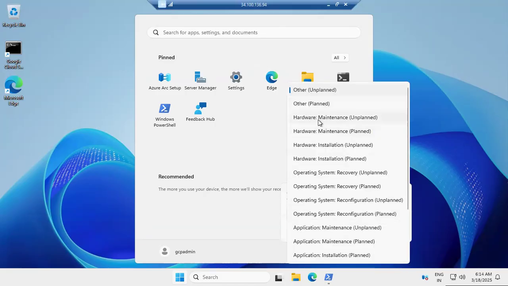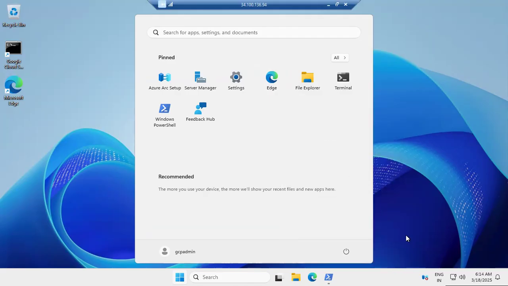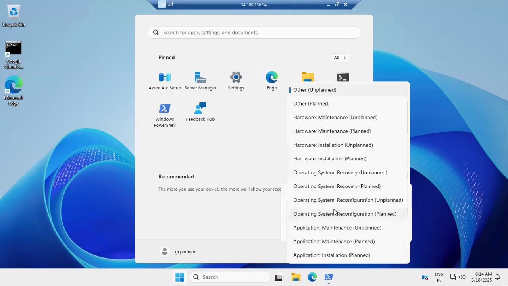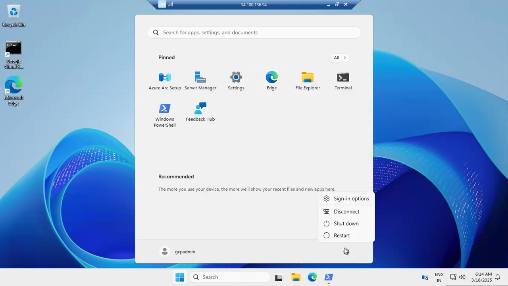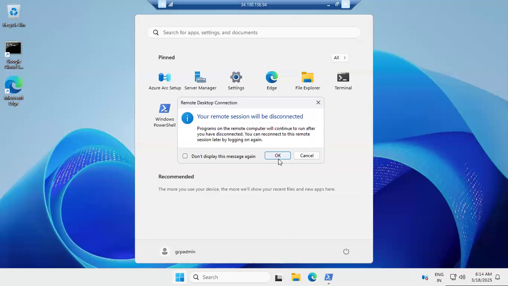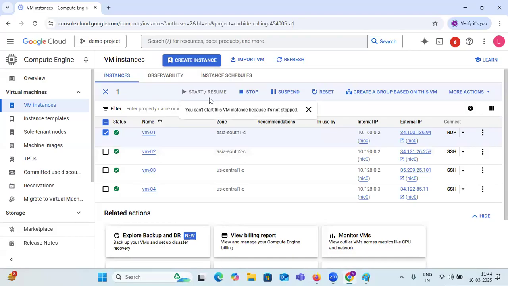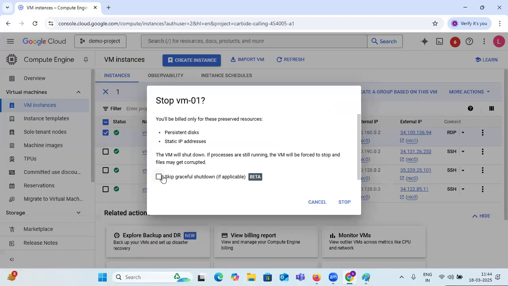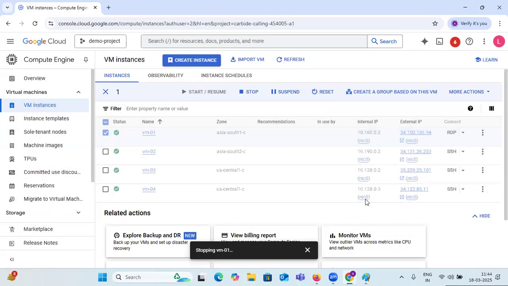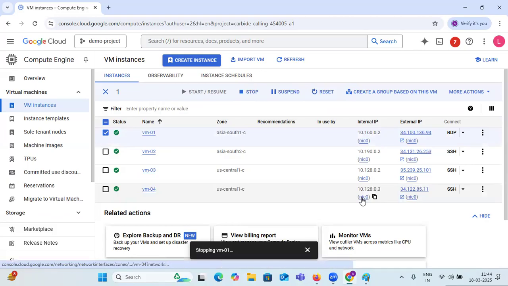Let's go. Okay, regional whatever maybe. If you have to restart, it's taking time. Okay, fine. Now you can stop and you can start also. Let's stop the system. I'm stopping my virtual machine. Again, I will start my system.